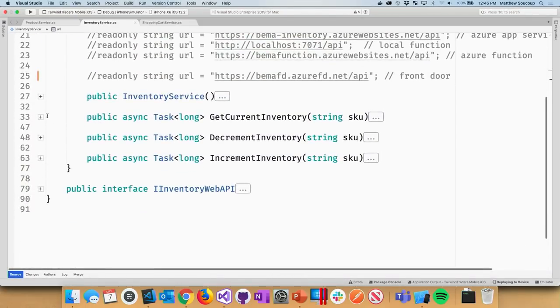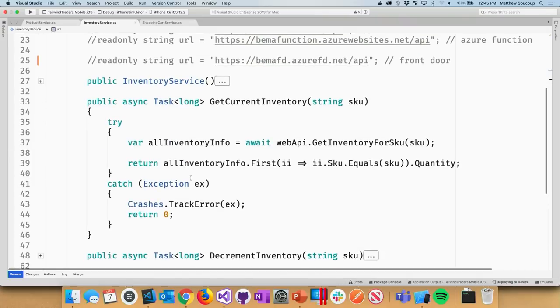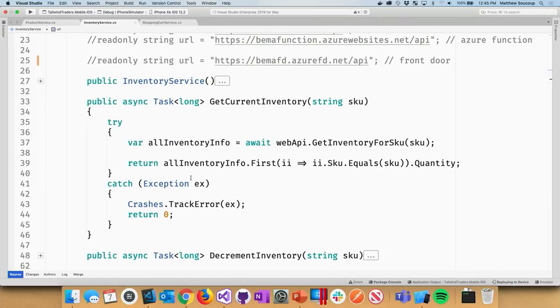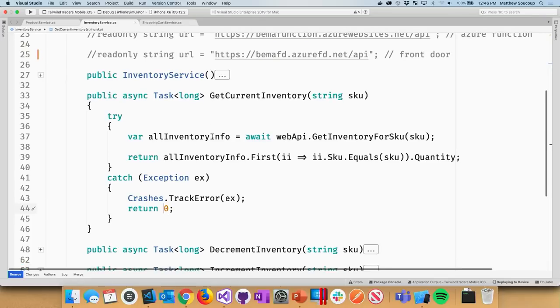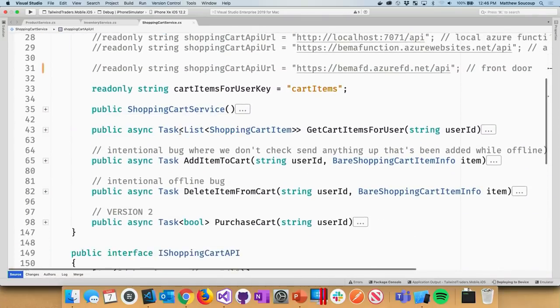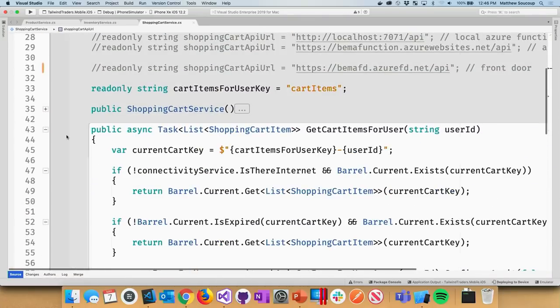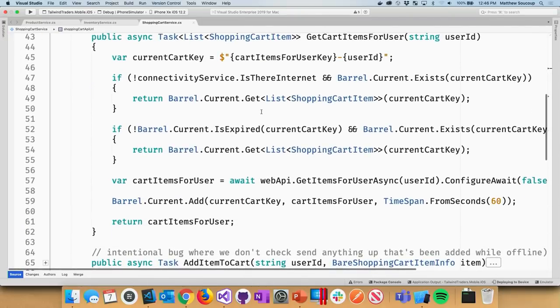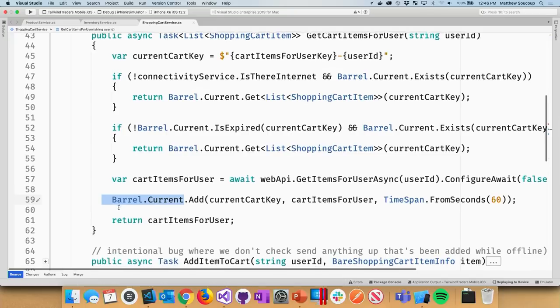Inventory over here, to get the current inventory, I'm not checking the cache at all because I want the current inventory as it is. If nothing exists out there, if I get a WebAPI exception, I'm just returning 0. Probably not the smartest thing to do, but it's a demo. Again, it's built up by hand. And the shopping cart is the same thing. It looks a lot like the product service, using Monkey Cache to build everything up, and then calling out, getting the cart items for the user, putting them in the barrel, returning them.